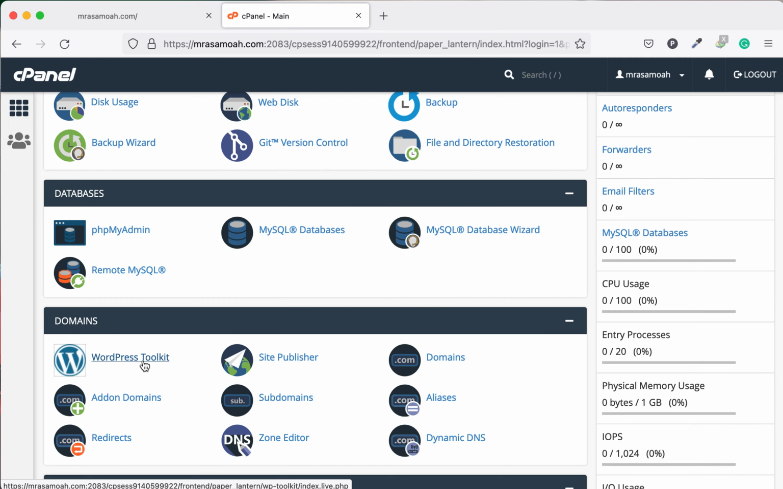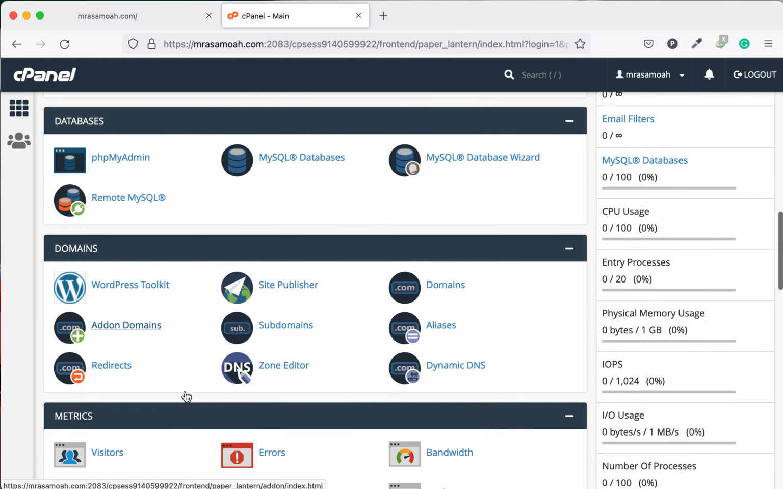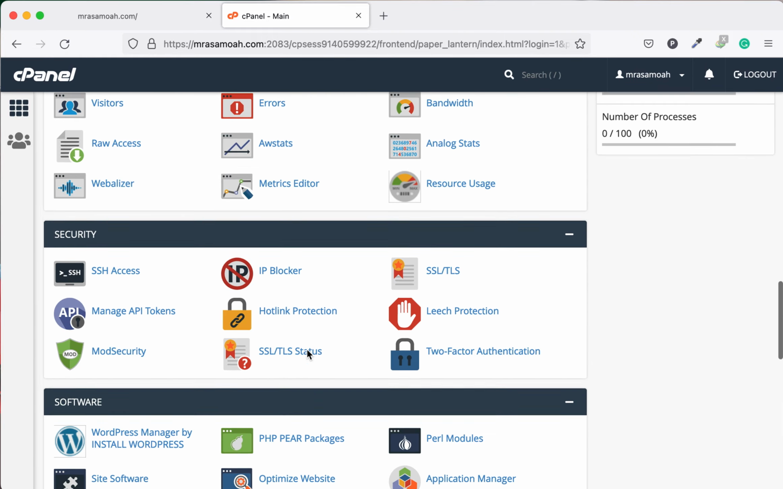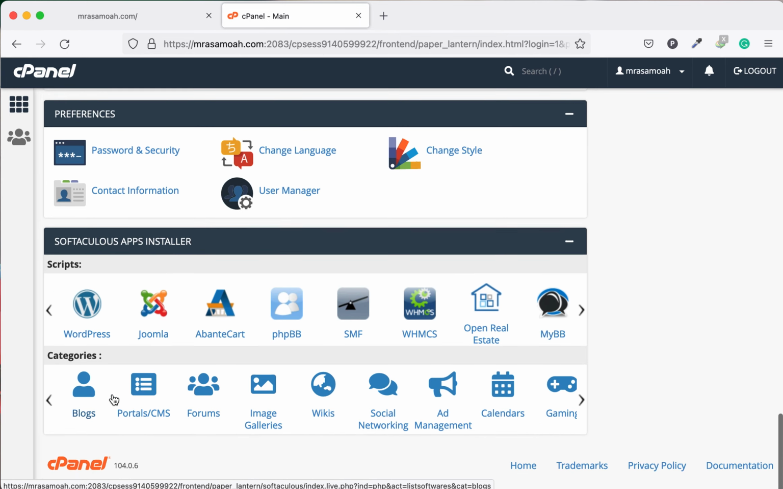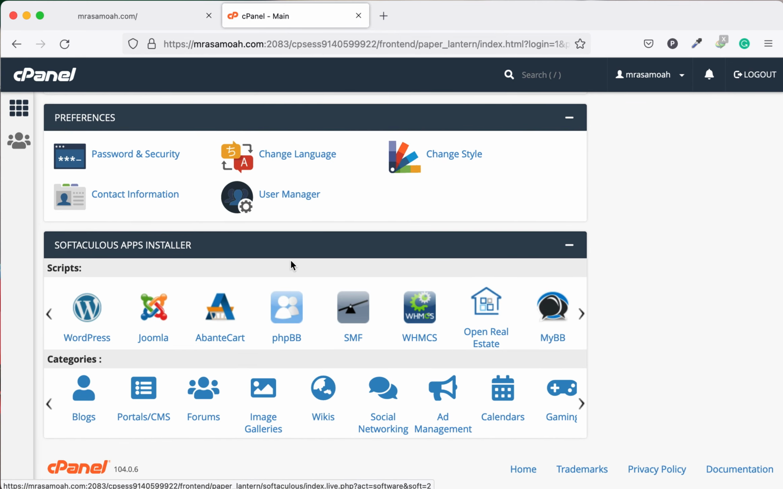Now, WordPress Toolkit is the new and effective way of installing WordPress. It has a lot of new functionalities that make installing WordPress very easy and beautiful, even though it's a bit more difficult compared to Softaculous, the one down here. But I will recommend you use WordPress Toolkit, because WordPress Toolkit is free and it will always be available in any web hosting panel. For Softaculous, the web host manager will have to buy it before you can get access to it.